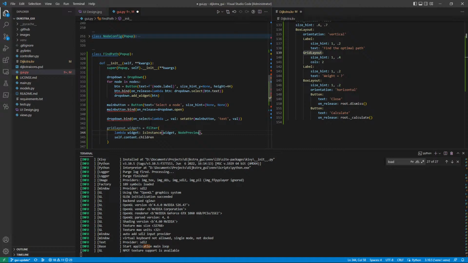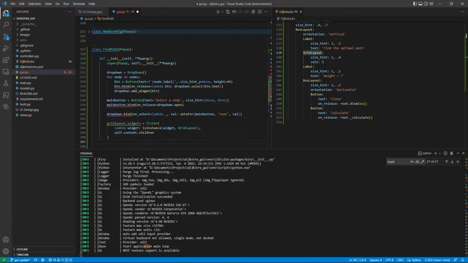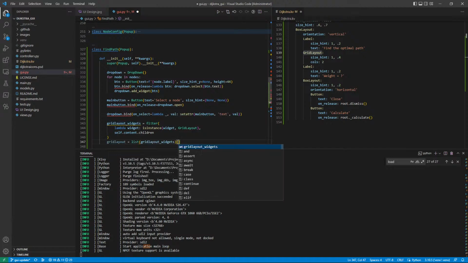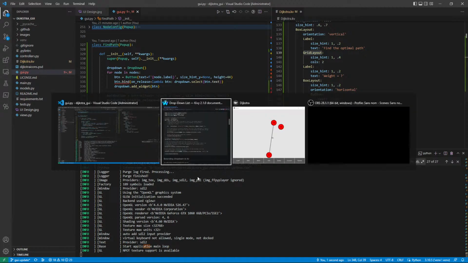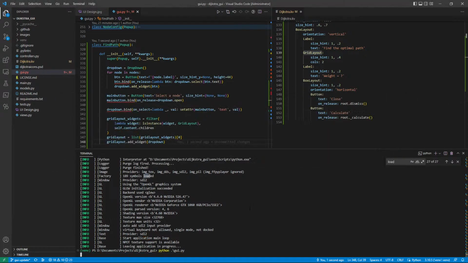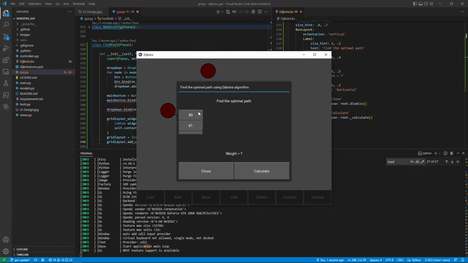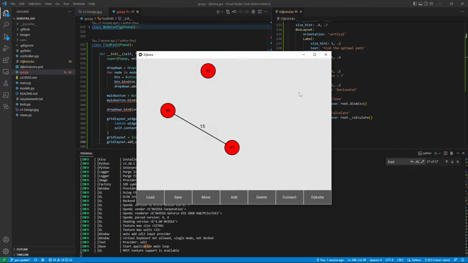I'm going to search for grid layout, right? There we go. And then what we're going to do is grid layout equals grid layout widgets. We're going to create a list. First item, now say grid layout.add widget drop down. We're only going to have the drop down widget inside of the grid layout. There we go.